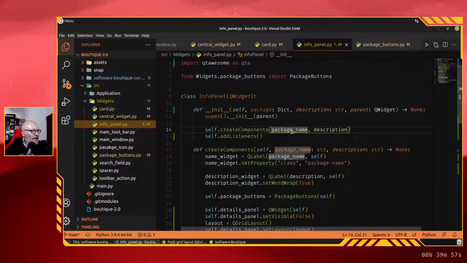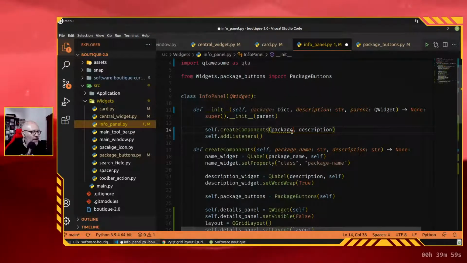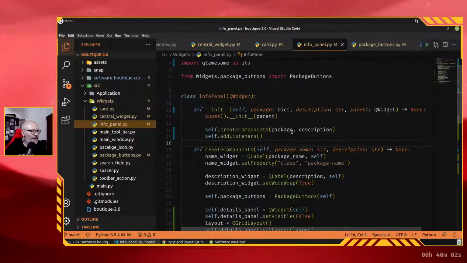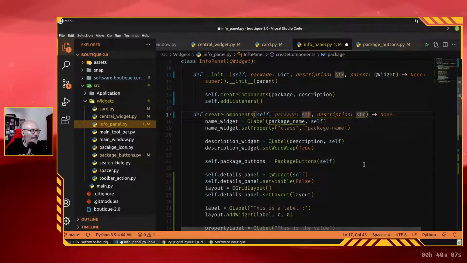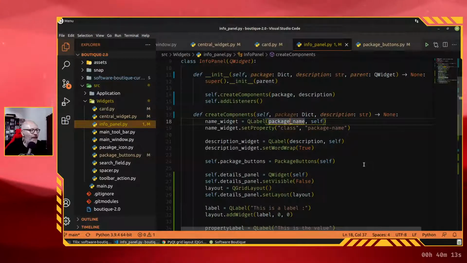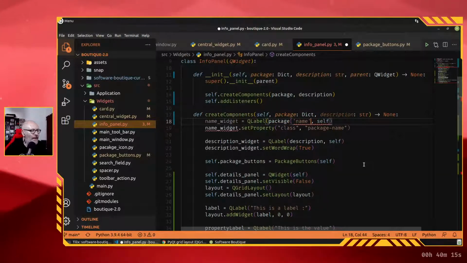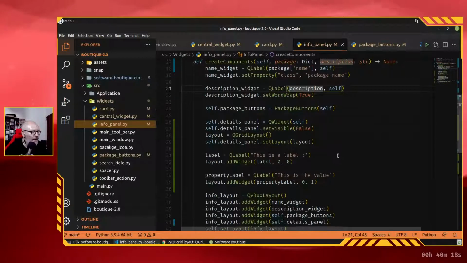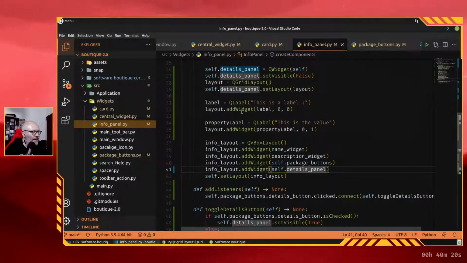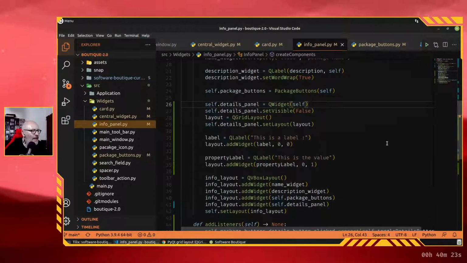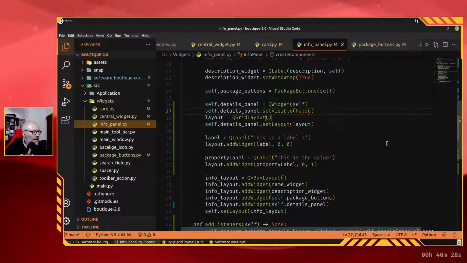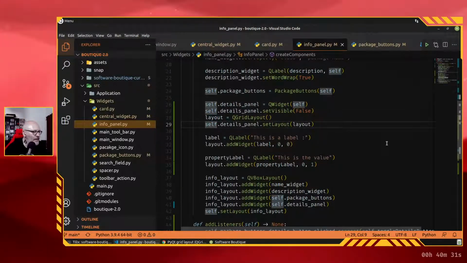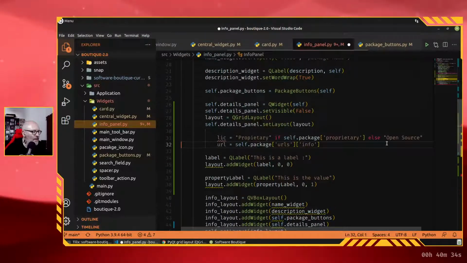And now here we're going to create component. We're going to pass package again. Yes, I missed you. Welcome back. That's the package and that's a dictionary and not the package name. I need to pass the whole thing, but there it's the package name. Okay, that's better. And now the details panel here is a QWidget. We set it invisible, not visible. We have a layout. We set the layout, and now we need to do that.